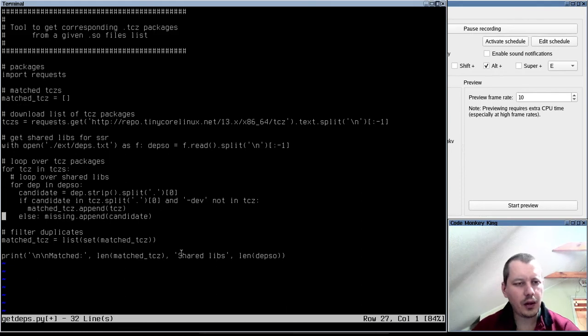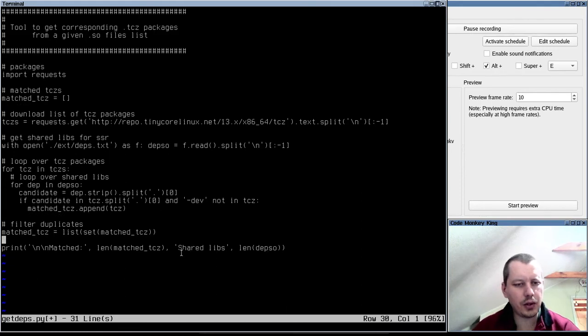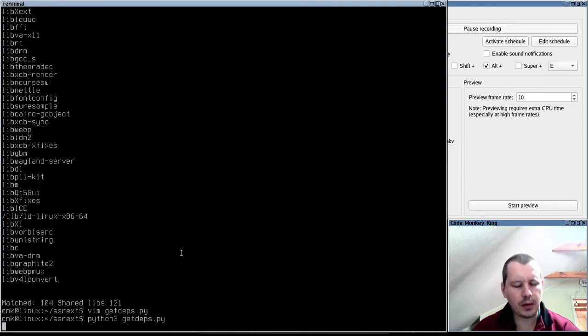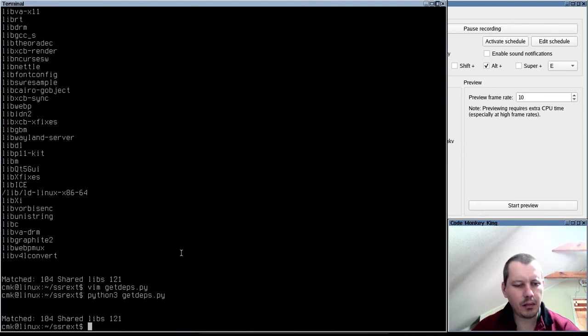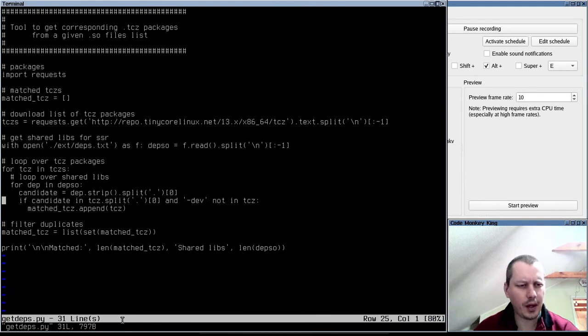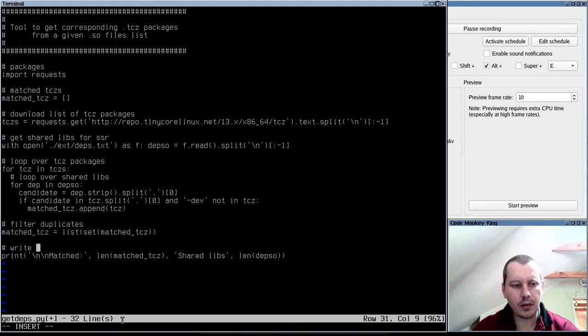So let me say run. So yeah, it matches only 104 out of 121. Anyways, I now want to print it to a file and be happy with that. So write results to file.